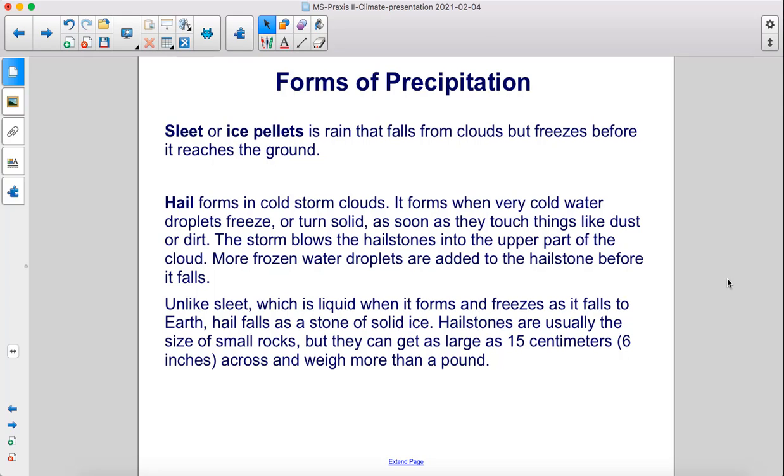Hail forms in cold storm clouds. It forms when very cold water droplets freeze or turn solid as soon as they touch things like dust or dirt. The storm blows the hailstones into the upper part of the cloud. More frozen water droplets are added to the hailstone before it falls. Unlike sleet, which is liquid when it forms and freezes as it falls to earth, hail falls as a stone of solid ice. Hailstones are usually the size of small rocks, but they can get as large as 15 centimeters across and weigh more than a pound.